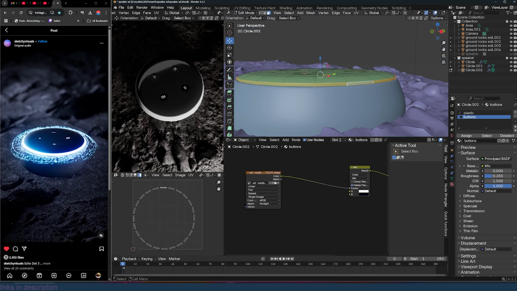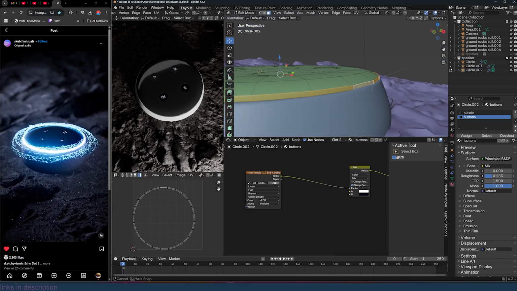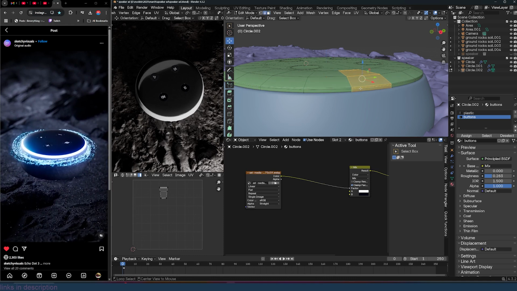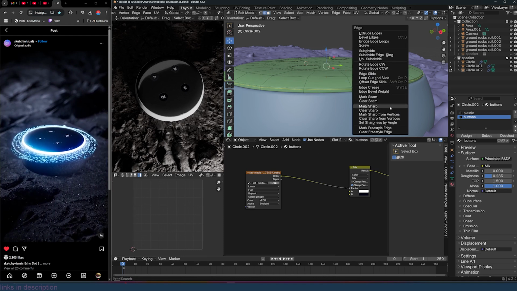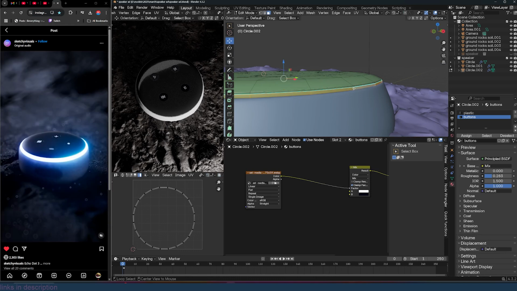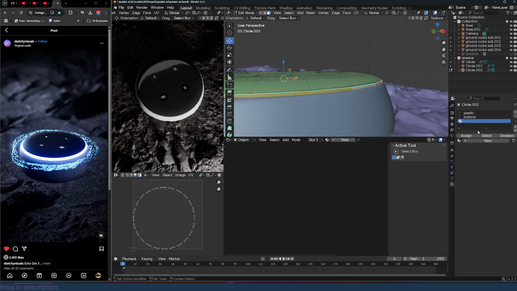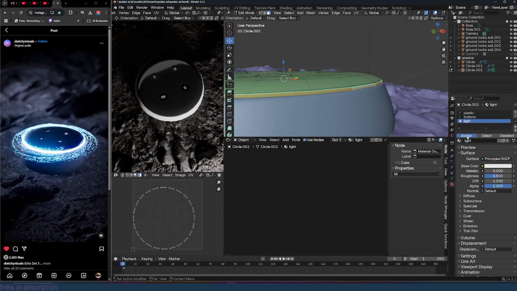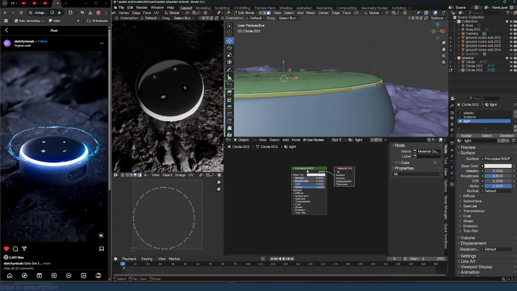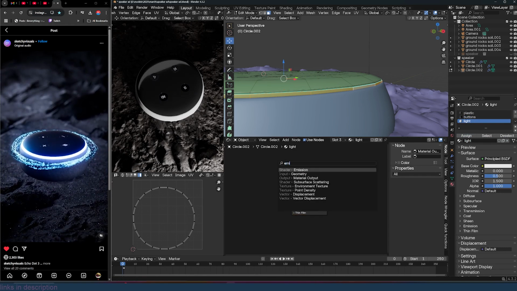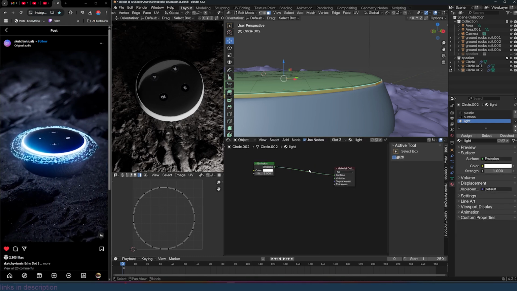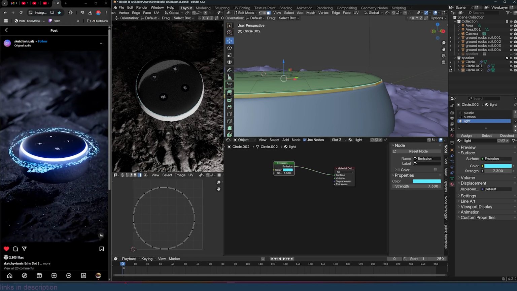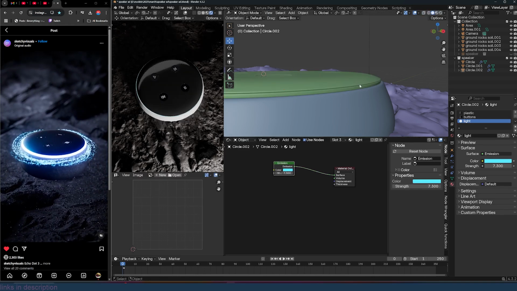This ring here, let me add an edge loop here and use Ctrl E, mark sharp, so that I can split this. This way, this could be a light. So I'll call this light, assign, and it's just going to be an emission. Let's do something like that.